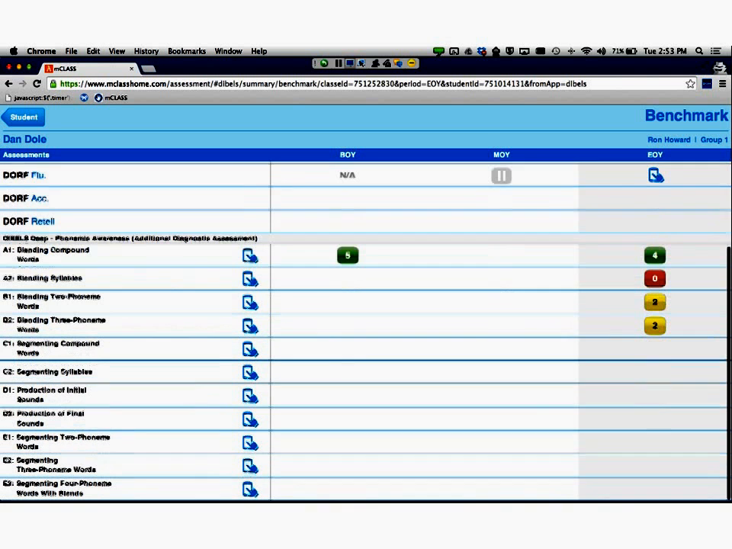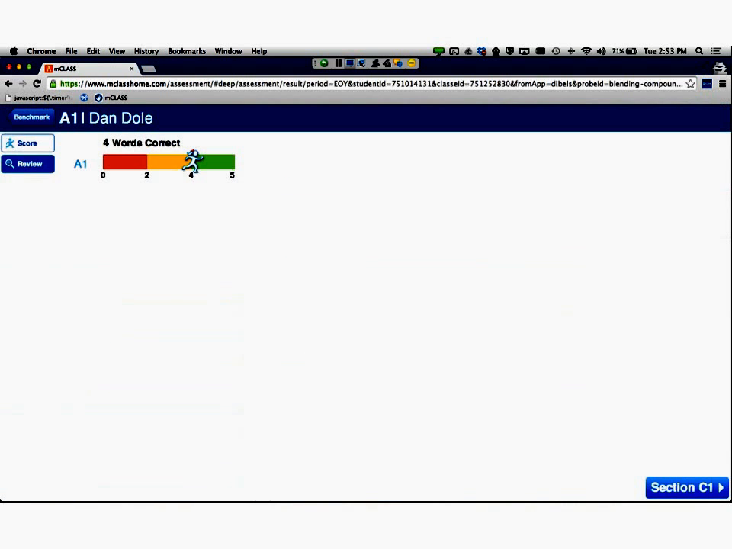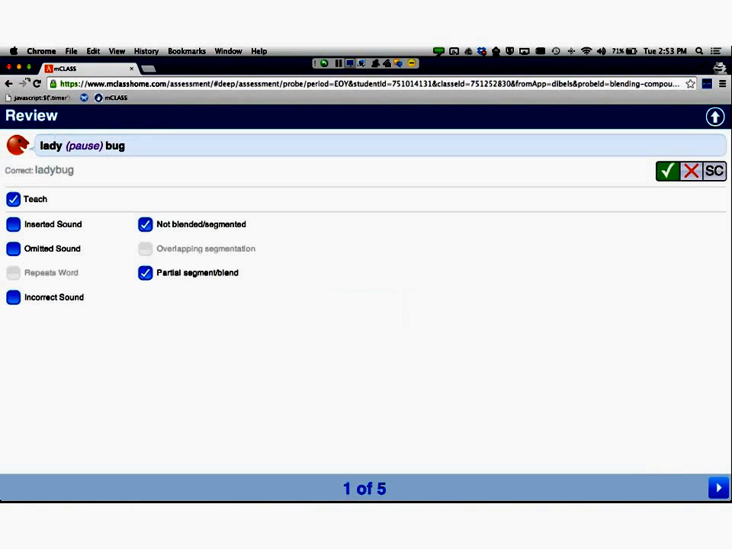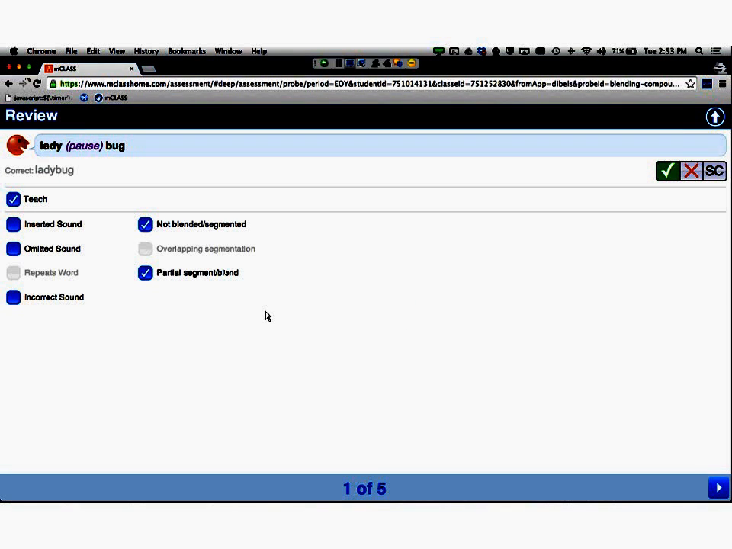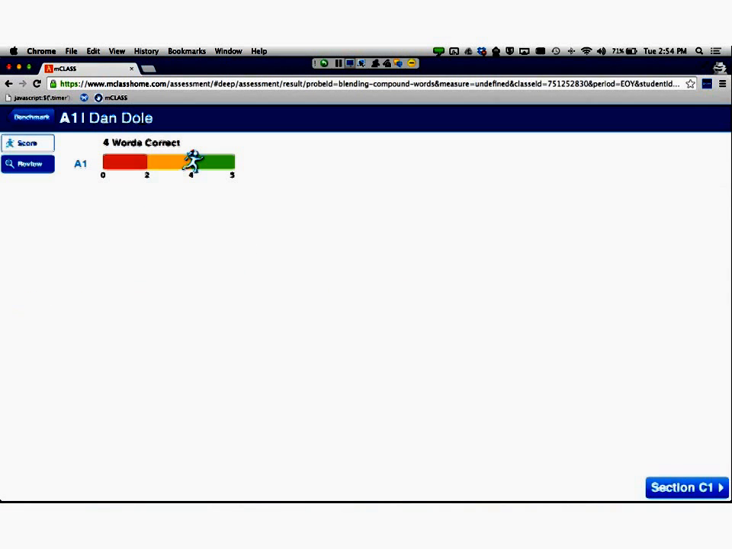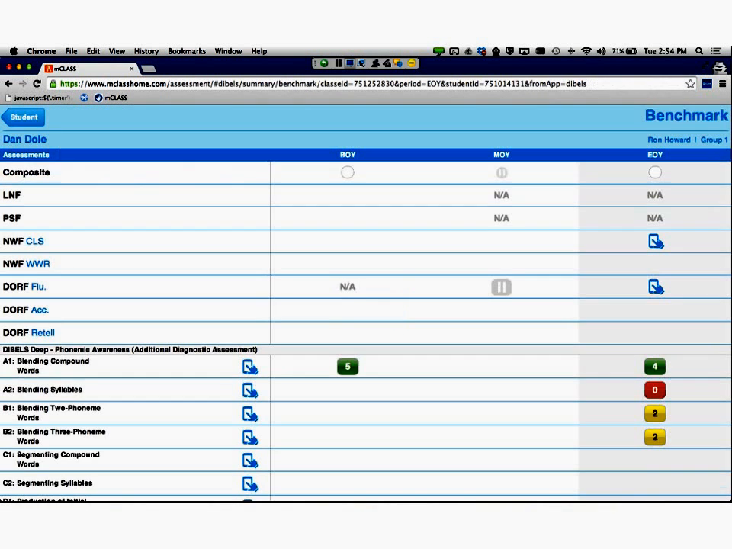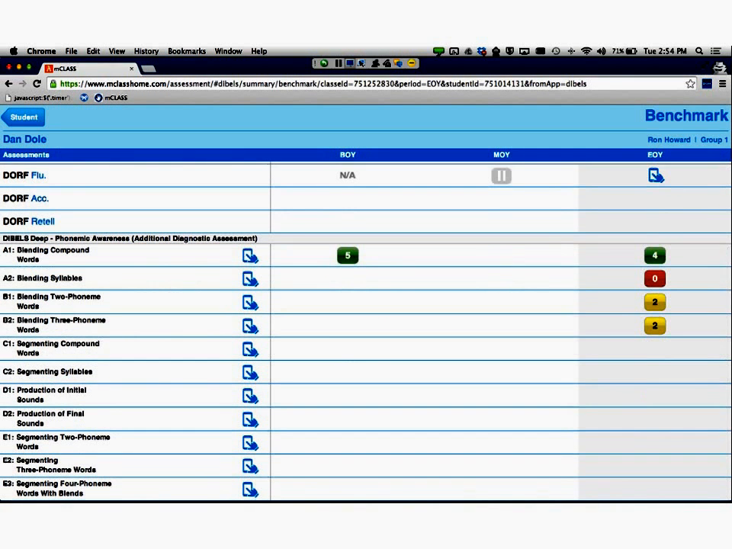And then you can go in and review them. So if you wanted to change any of your answers or add any additional questions, you can do that as well. And that is the product within Class app.